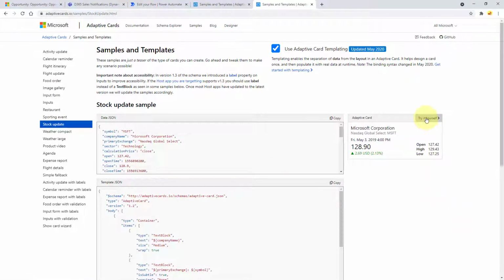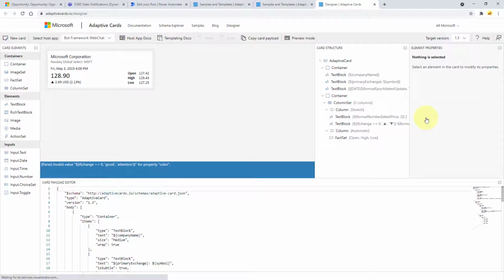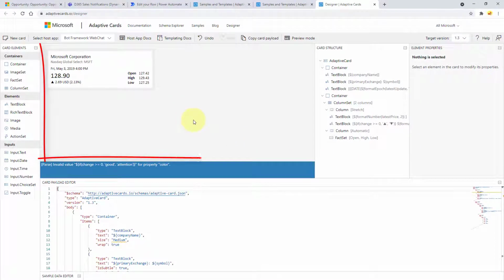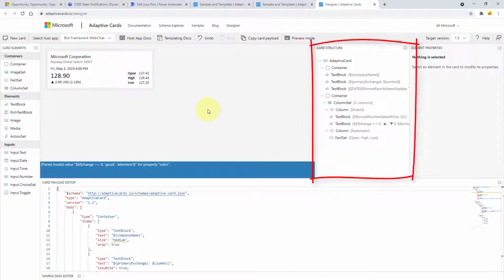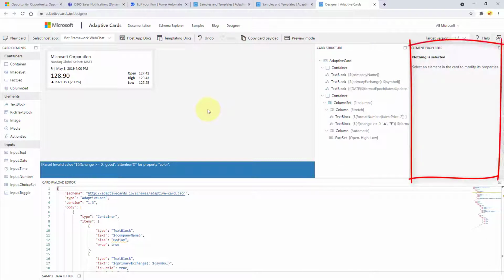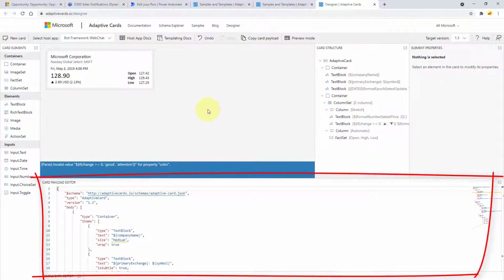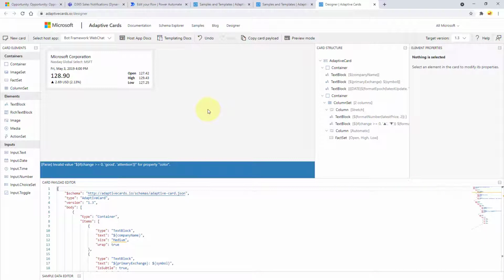So I'm going to click here on try it yourself. This is the one I'm going to use. So basically what you see here up top is the preview. And then here on the side, you see the card structure. And next to that, you see element properties. And below, you can see the card payload editor. And that's that JSON that we're going to use in our Power Automate flow.